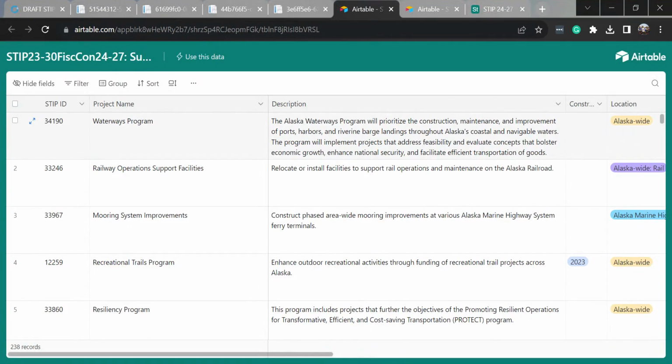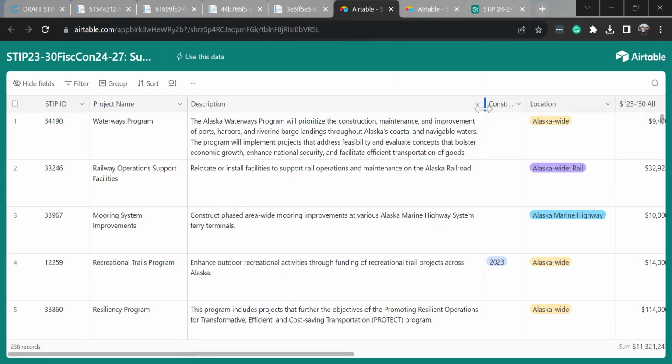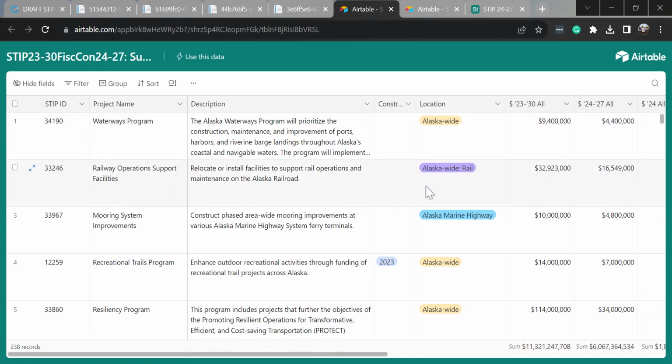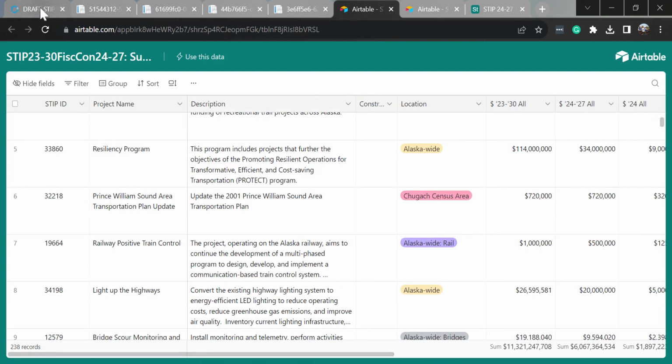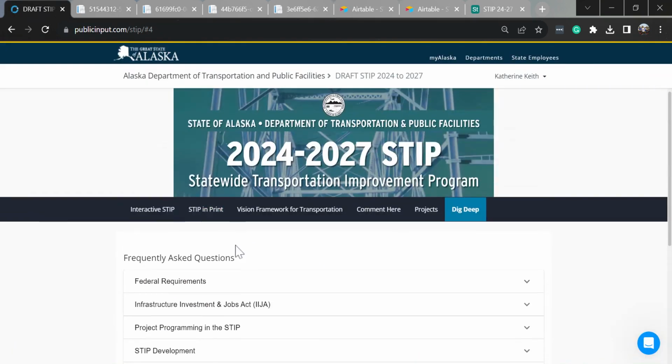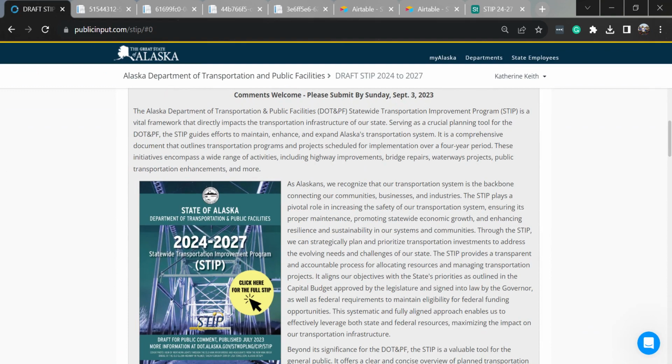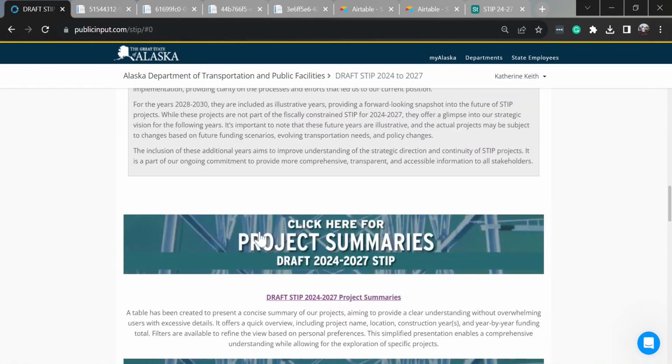I'd like to walk us through what our database looks like that contains the statewide transportation improvement program, which really is our vision for transportation projects over the next 7 years. So currently, we're looking at an unfiltered view. And it's the simple view, which you can get to by going to the home page of our STIP website and then clicking on the project summaries tab.